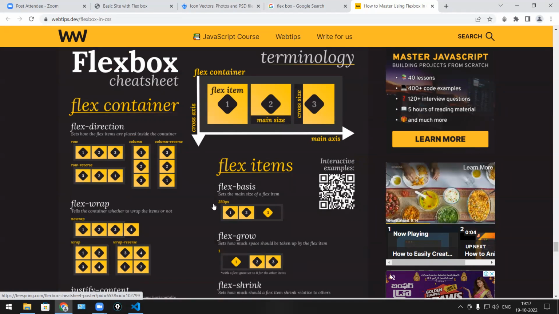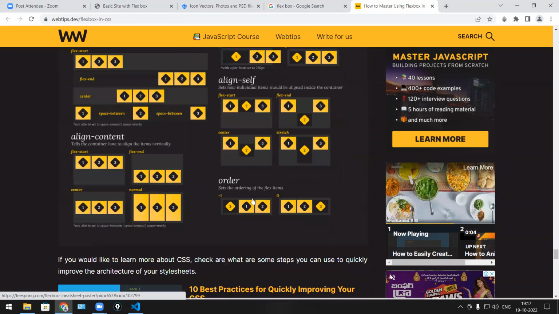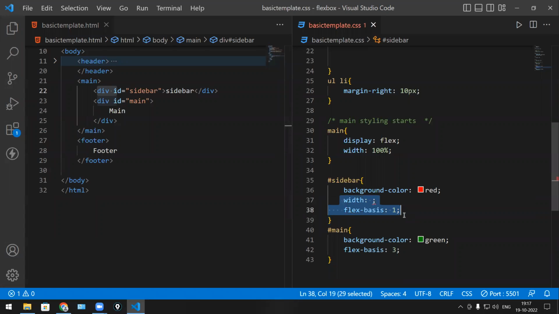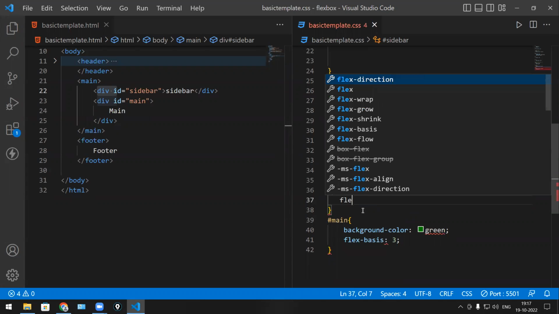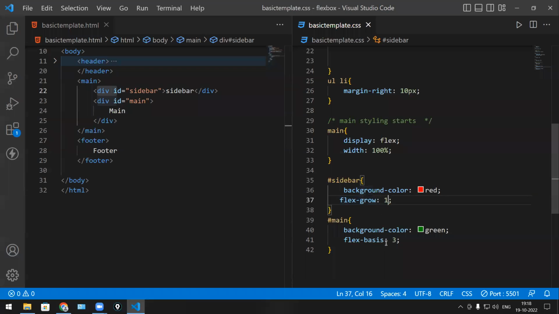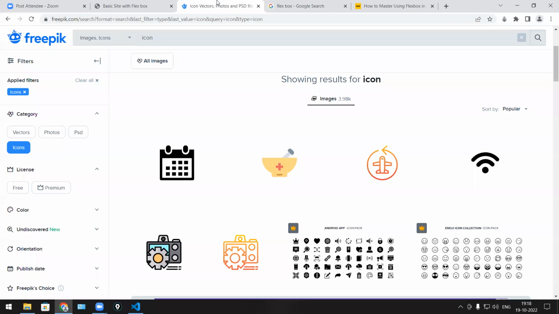Okay, it gives flex basis. Set the main size. Okay, main size of the flex item. Okay, I need to give the flex size of the item, then only flex basis works. Okay, how much space should be taken up by the flex item? Okay, I can write flex grow better. Instead of flex basis, we can try with flex grow. Flex grow. And what's the value I can give? I can give 1. And here also, instead of flex basis, I can write flex grow. We'll try with this. Hopefully it should work.